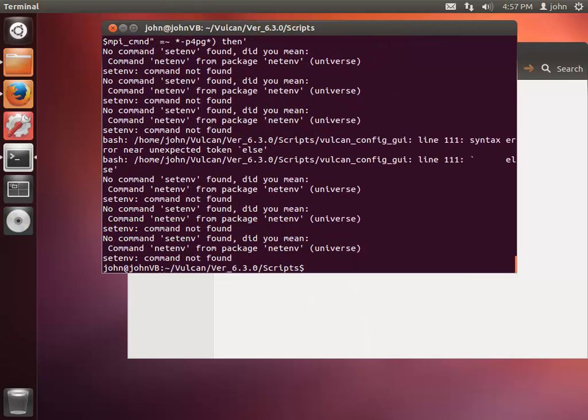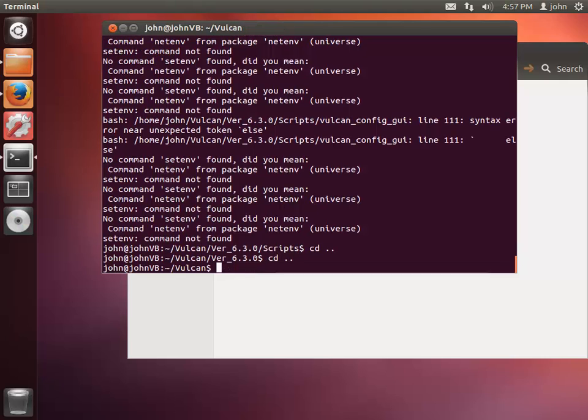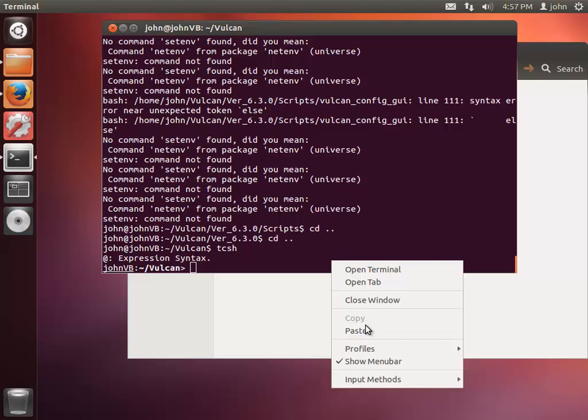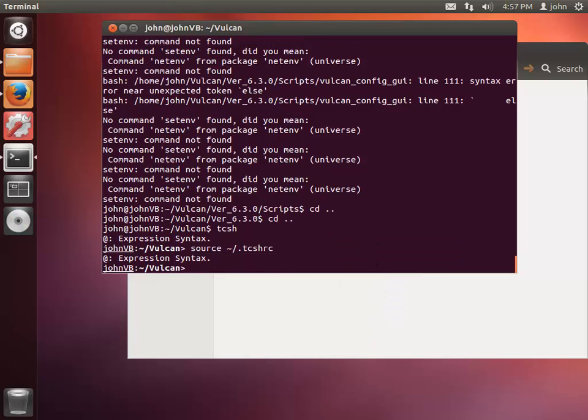Yeah, I just put in the wrong command. So the next thing you want to do is enter the tcsh shell, and you want to source the config file for this.